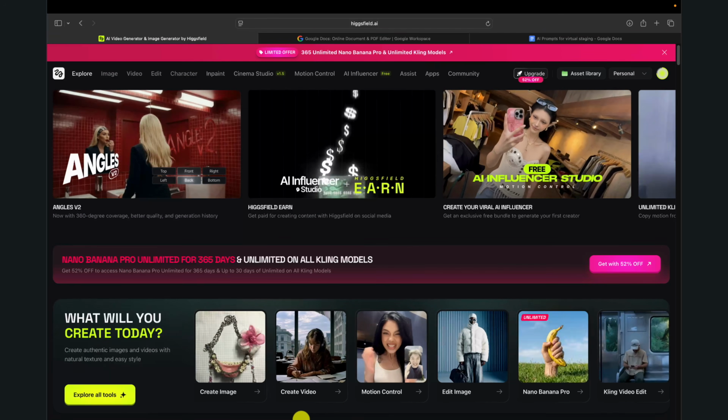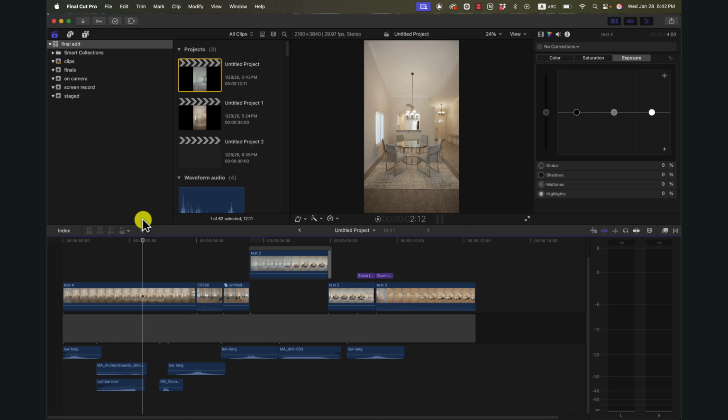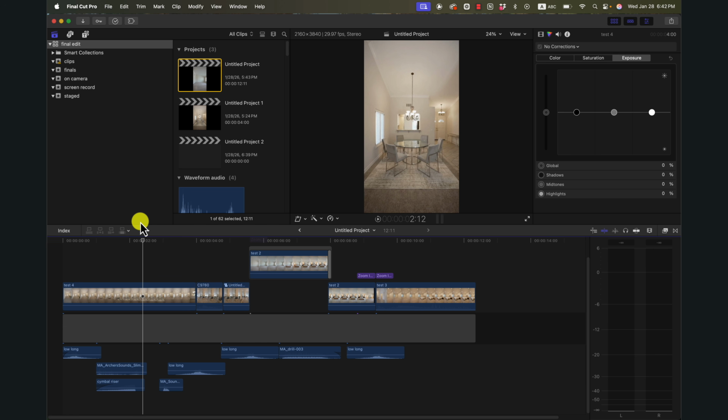So the way we're gonna do it, we're gonna grab two still frames from this clip right here. One at the beginning of where we want the animation to happen and one at the end of where we want the animation to end. And we're gonna drop those into Higgsfield, into Nano Banana, and create a virtually staged image. And then also use Kling to animate it and then bring it back inside of Final Cut for the final edit. So let's get started.